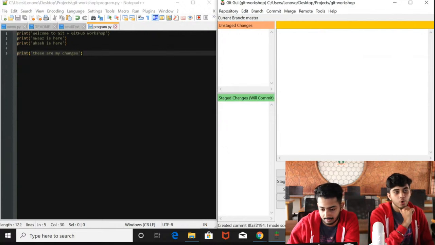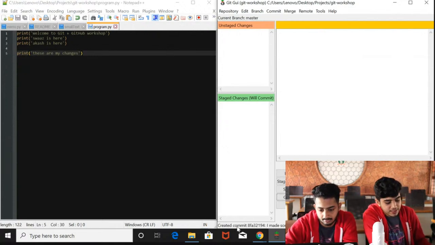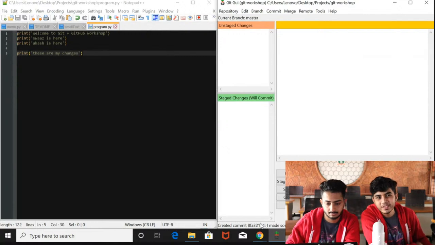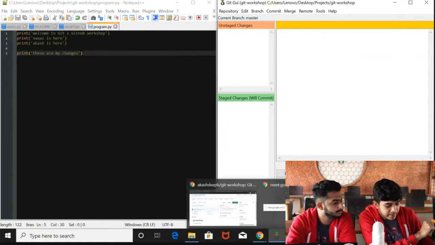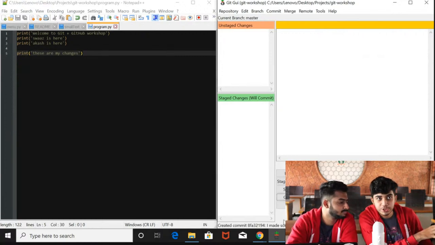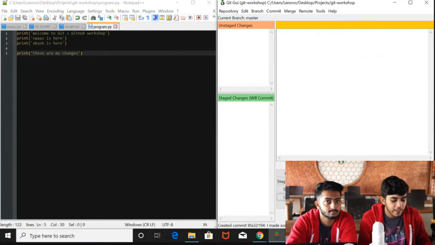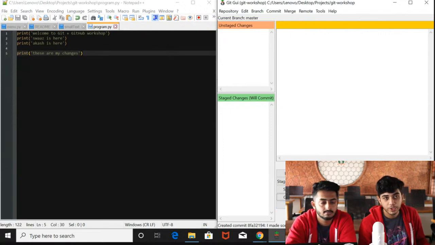Once you do it, over here you can see it says created commit, and there is some commit ID which is automatically generated, and it shows the commit message, "I made some changes." This is the same message which I wrote here.